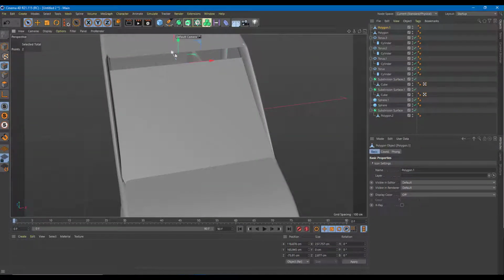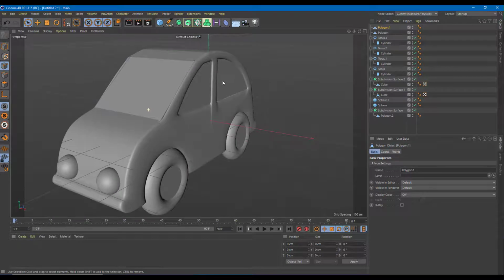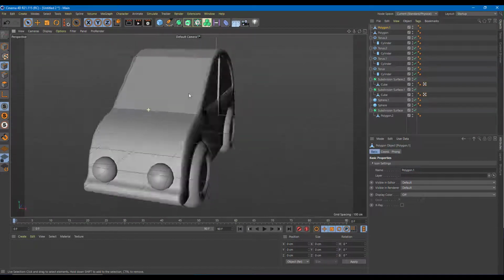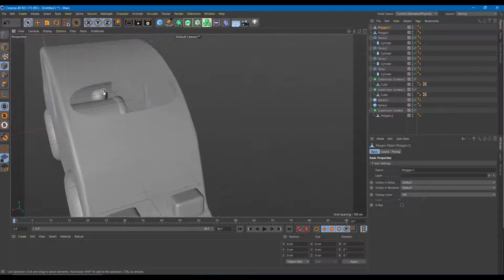So I can go over here onto the polygon and bring it up just like this as well. So you can see that that has been covered up as well. So that's how the car actually looks like now. The back cover, we can actually work around with that as well.